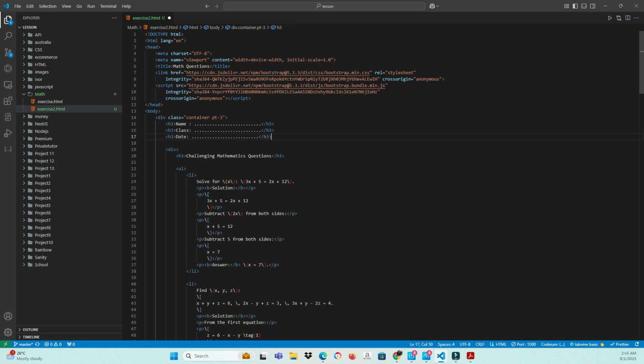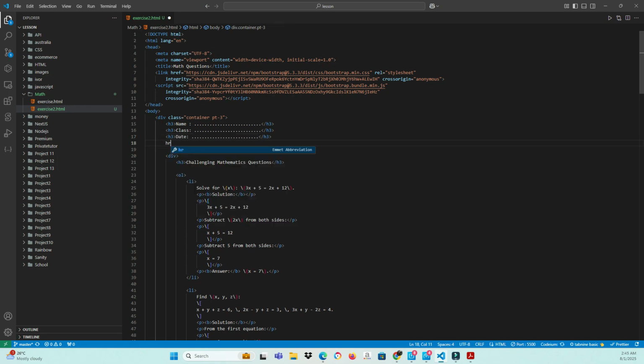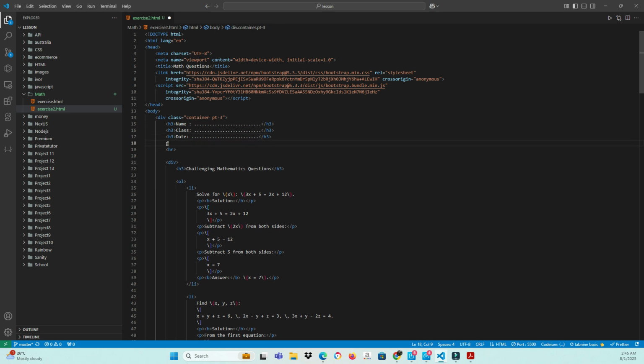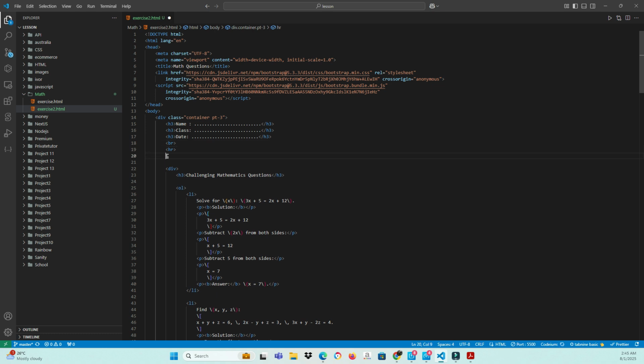Then maybe we want to do some HR. HR is a horizontal line. BR is the break. HR. Then after here, small. Please answer all the questions. Okay. Look guys, look.